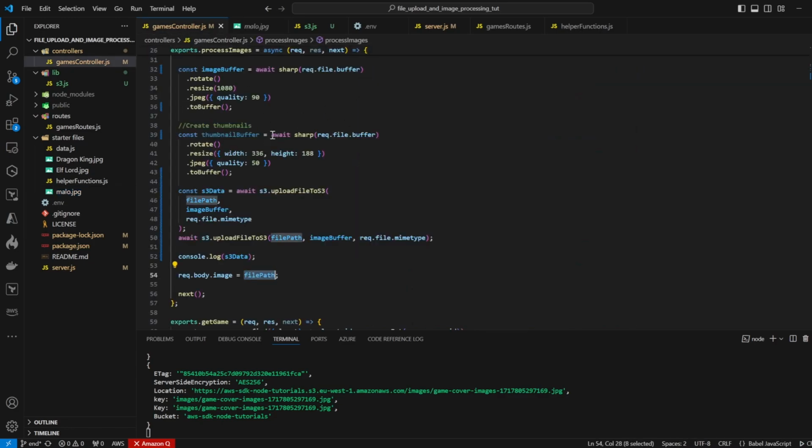Now if we go back to the games controller, and then we also check the terminal, we get to see this object. Now this is the object we are logging. So that is S3 data, and then we are getting this field called location. Now location is the URL for the file we just uploaded. Whatever we uploaded using the upload file to S3, that is the location of that file. It is a URL, so you can access it from the internet, but we'll get to that one in a bit. So after we get that data, we just log it to the console. That is what we see over here.